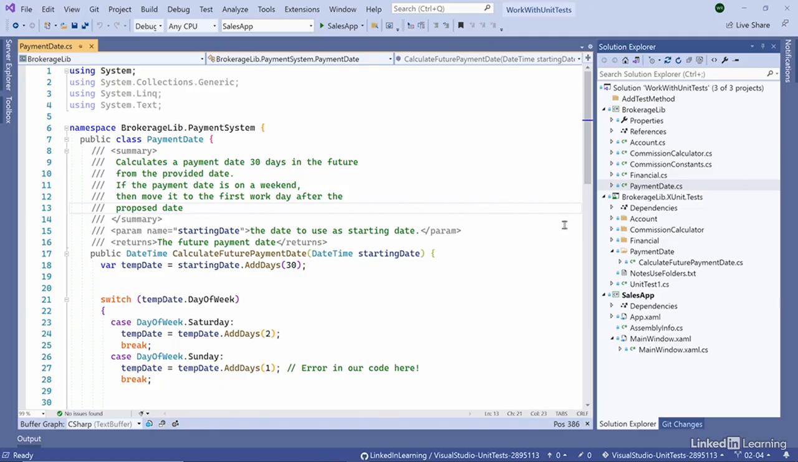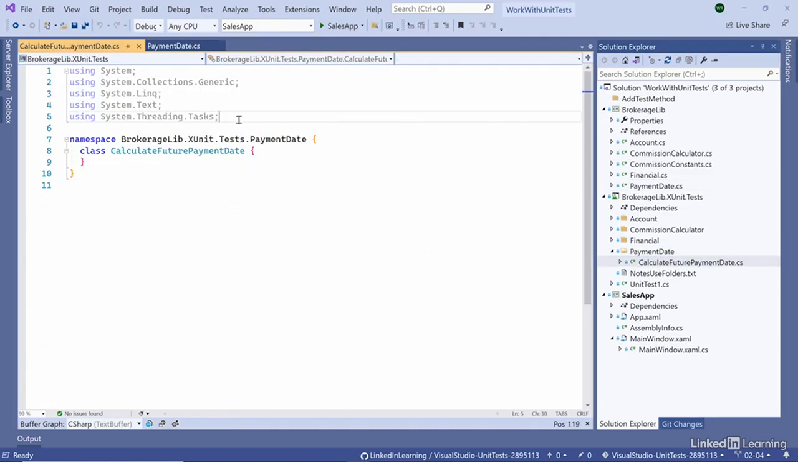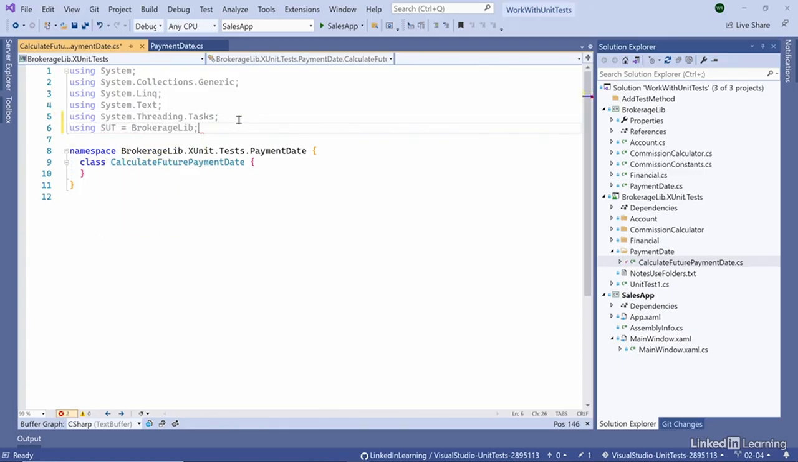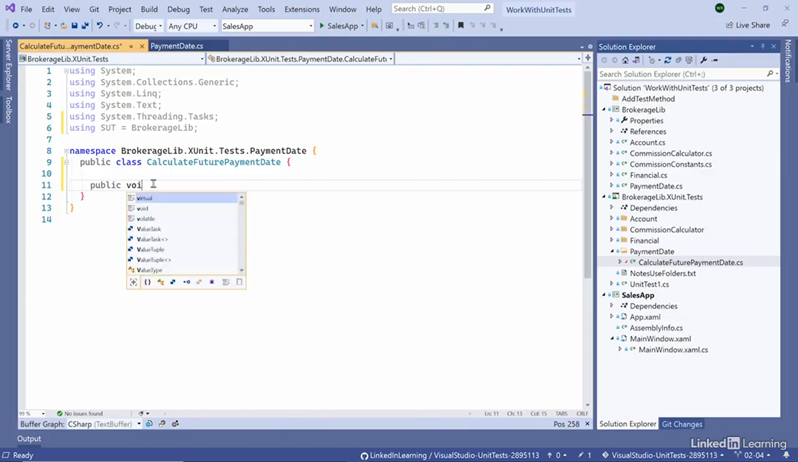So that code is going to go in this class. So we'll make some changes in here. I usually like to add a using statement like that. So that aliases the brokerage lib namespace to SUT, system under test. I need to make my test class public so it can be called from the test runner. I also need to add a method, return date 30 days in future when proposed date falls on weekday. Make this a public test method. It's going to return a void.